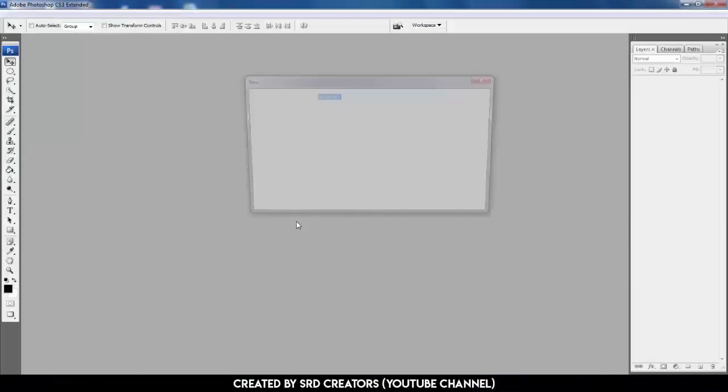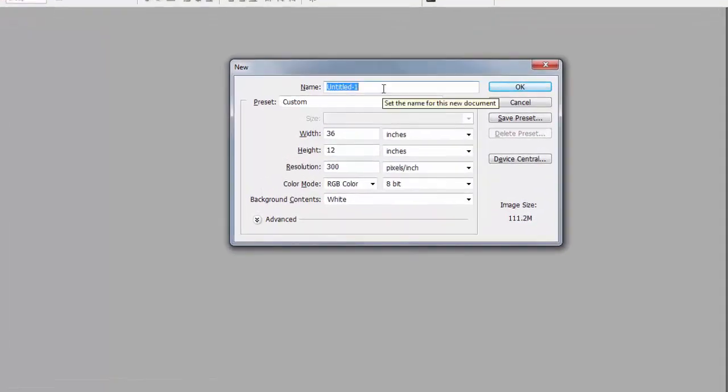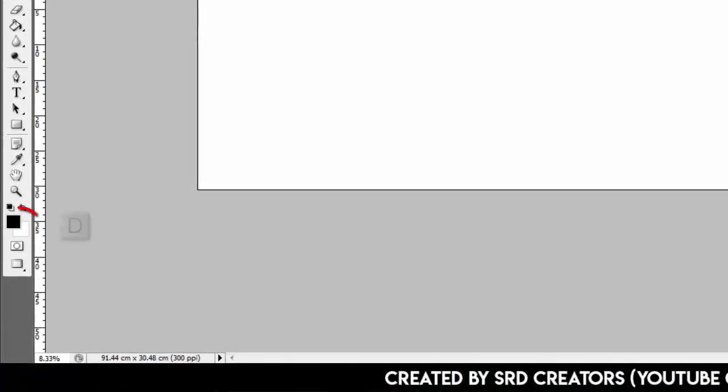So let's get started. Open Photoshop and press Ctrl N to open a new file. We call it banner design. Width is 36 inches and height is 12 inches. Resolution is 300, and color mode is RGB. Hit OK. First press D to set default colors.